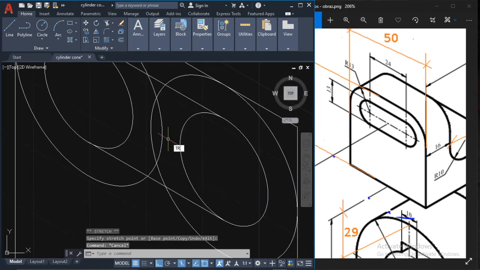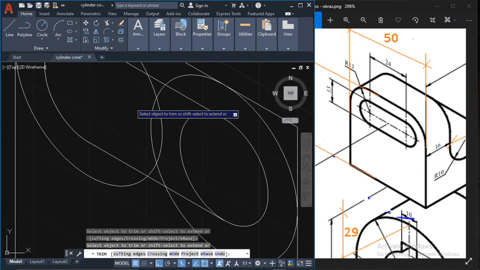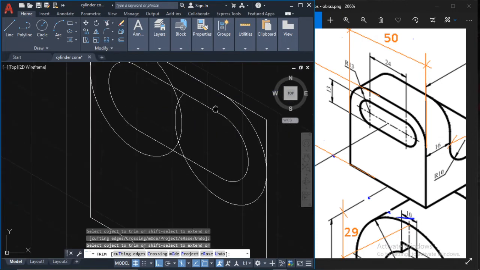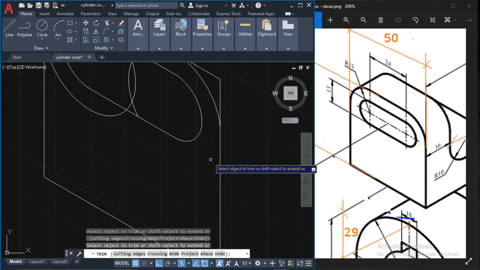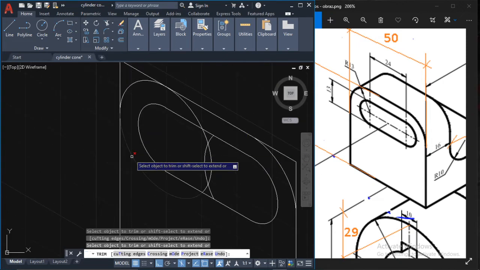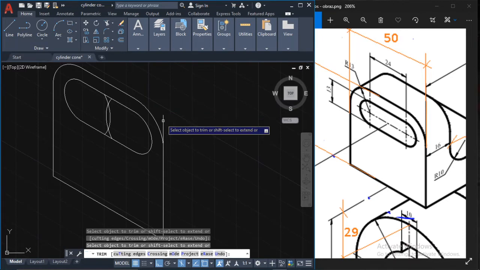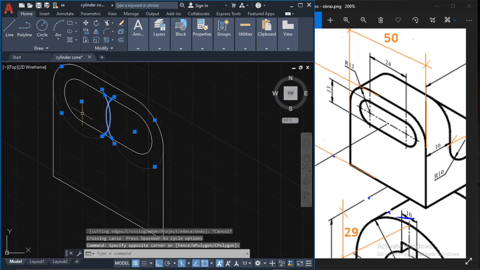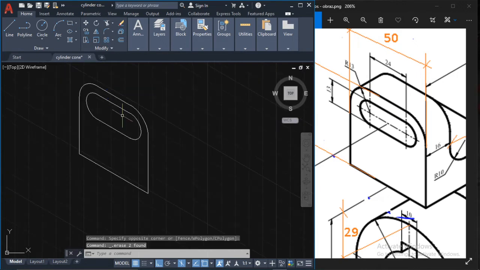So I can press TR, enter, and I can trim this. Can trim this. Can trim here. Can also trim this. Trim here. There. Trim there. Trim here. Trim here. Trim here. Trim here, and then we can delete these two. Delete. There we go. So we have the front face.